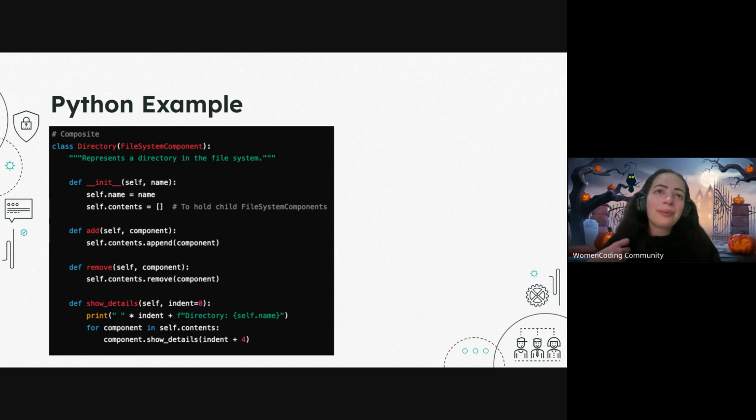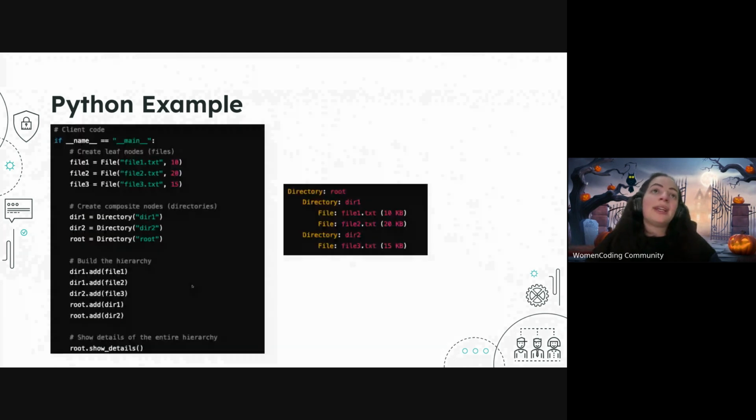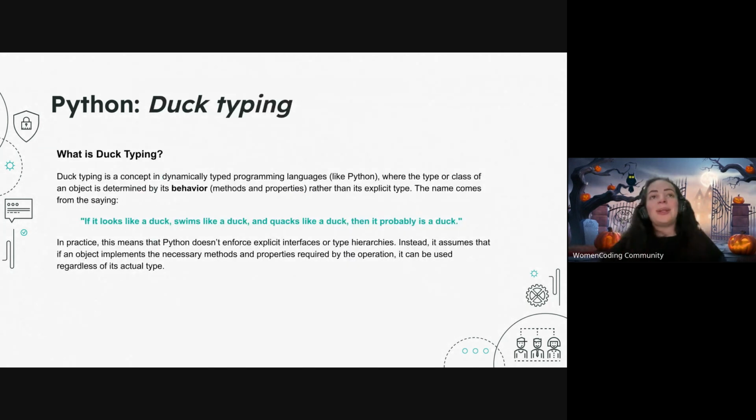Our composite that has children is our directory. So we basically have contents and then we add or remove files. And as soon as we're ready, we show details. Okay, we can achieve it in Python. I was thinking twice about it, and I was thinking what could be different for Python, and I found what could be different.